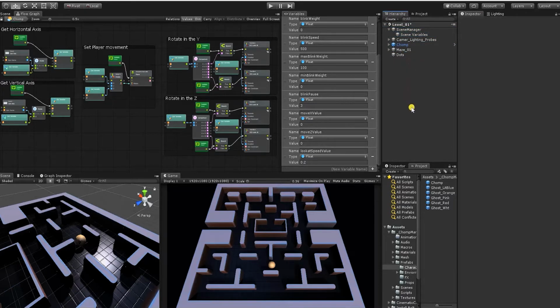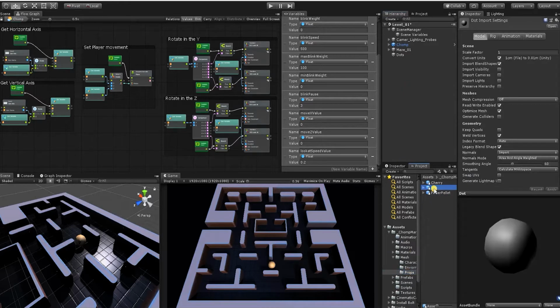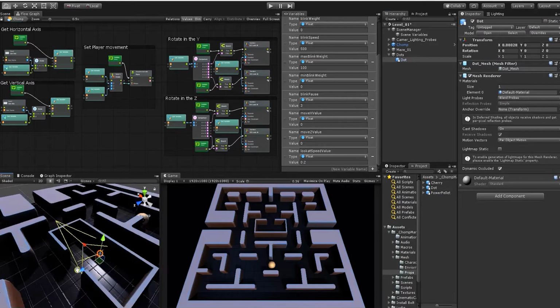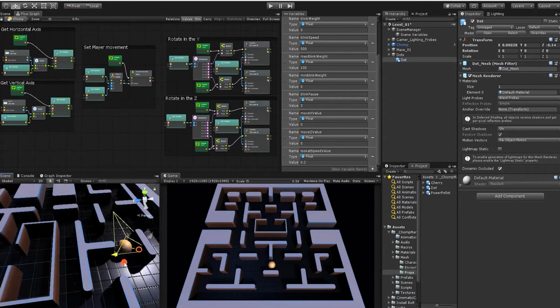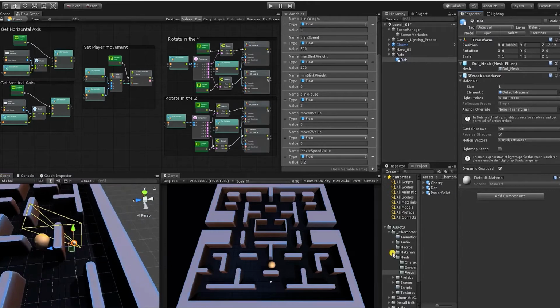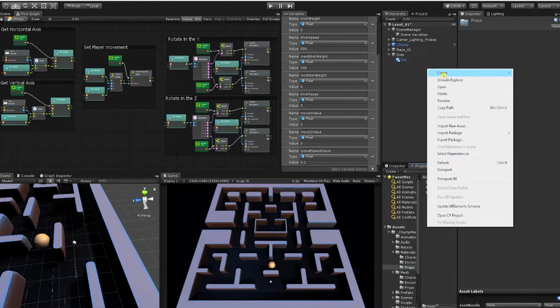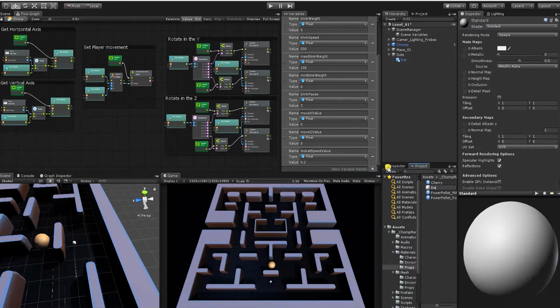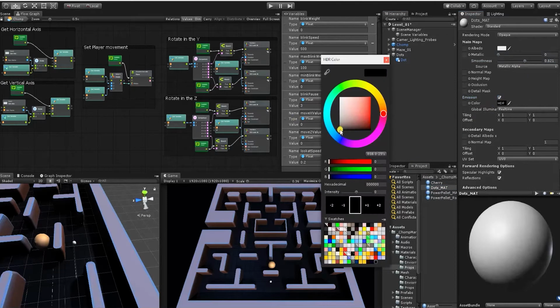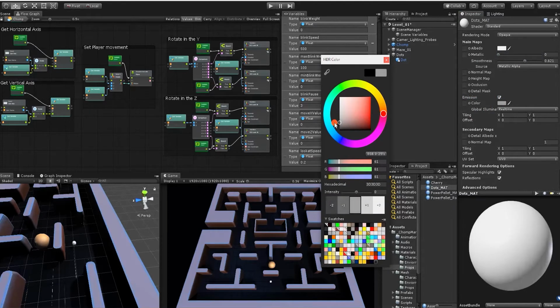Next, we're going to find our dot mesh. We're going to grab that and drag it to be a child of the dots game object, and let's place that behind our Chomp-Man character. Next, we're going to create a material for our dots game object and place it within our prop folder. I'm just going to drag that material onto our dots game object, and we're going to add just a little bit of emission.